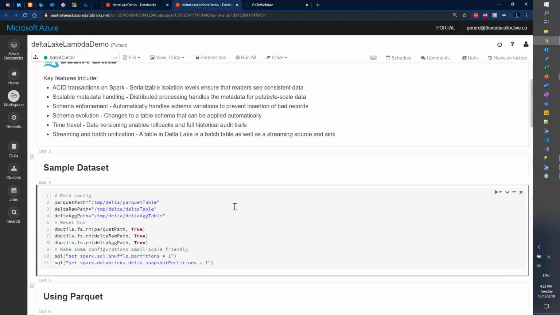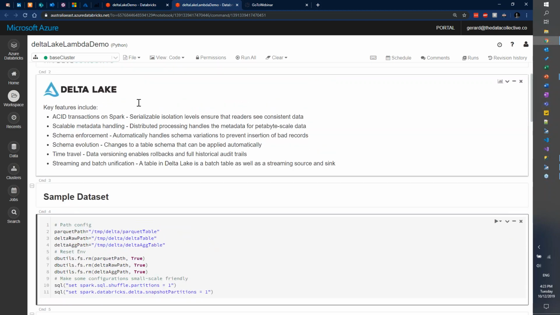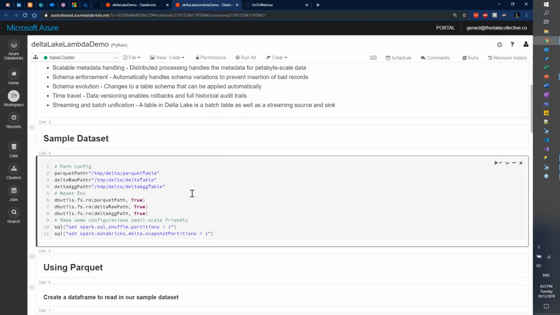Now, here we're moving away from data lakes a little bit and going to generate a few things on the fly, because the intention here is now to show you how Lambda architecture can be implemented using Delta Lake, effectively combining stream and batch, right?